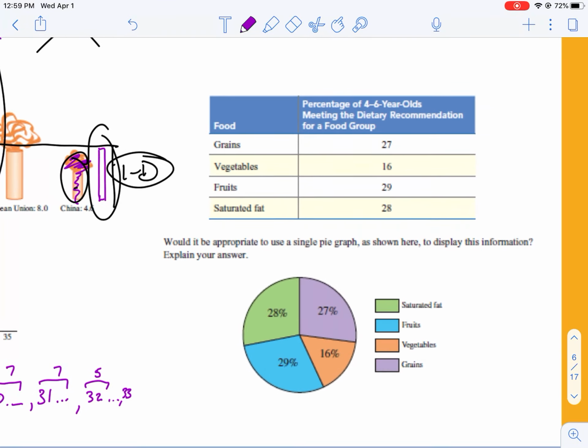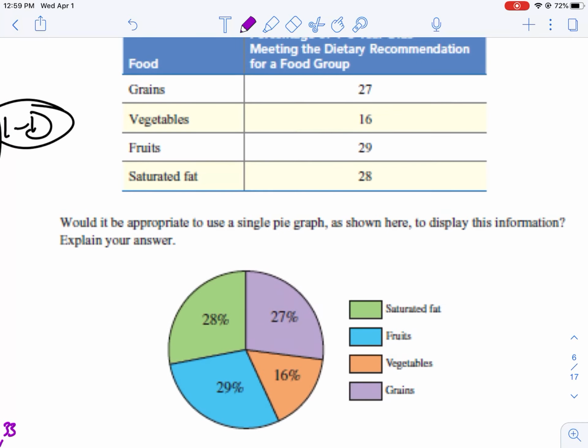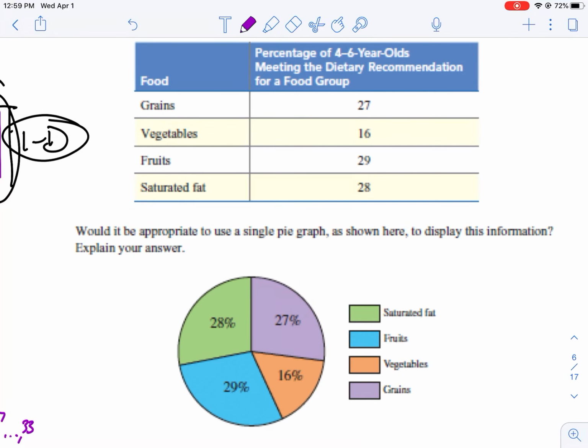All right, let's take a look at this one. We have children's eating habits, and then ask, would it be appropriate to use a single pie graph as shown here to display this information? At first glance, you might think, well, sure, a common thing that teachers tell students is, does this add to 100? In this case, it does add to 100, so it seems like we should be able to put them in a circle. Here's the issue. With a pie graph, this needs to be one group divided into categories.